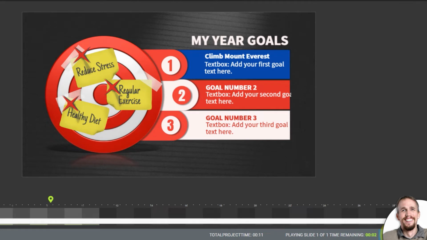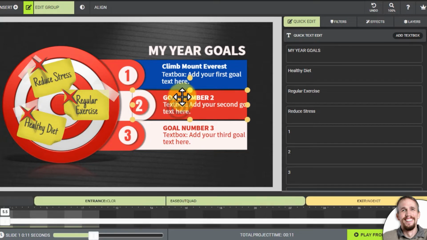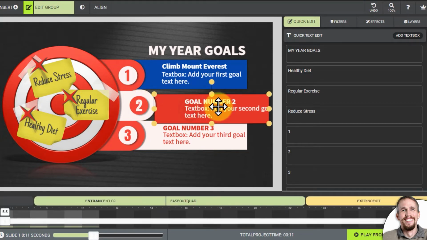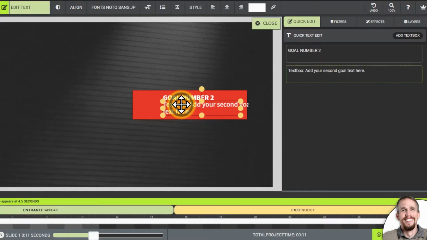You can click into groups. So it may look like you can change the text, but if you can't, you can always change the text over here, of course, in the quick edit area. But if you ever wanted to get inside a group, just double click on it.